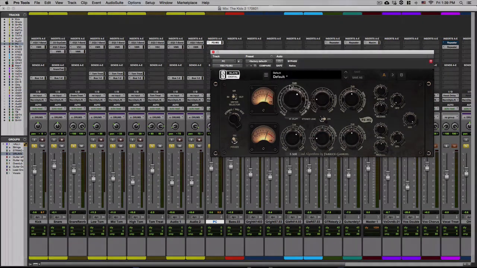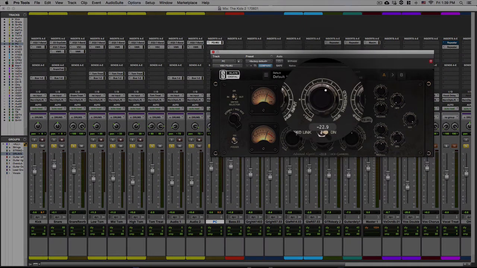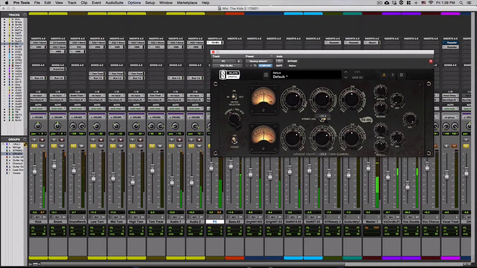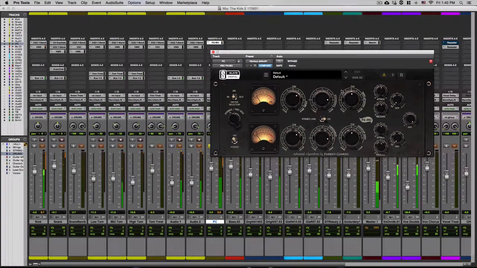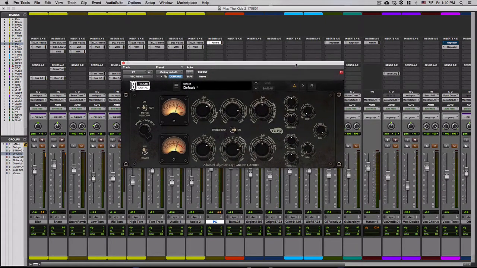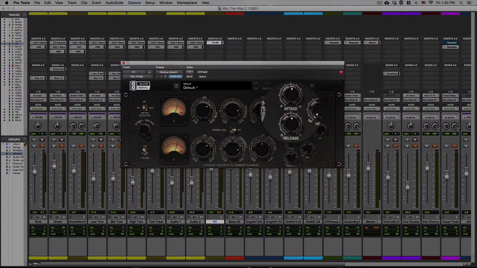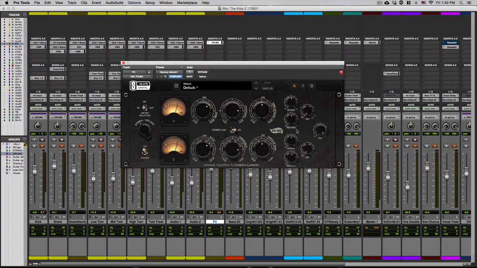So I'm going to start by moving up our input and our threshold. I'm actually going to solo our compression bus so we hear what we're doing. Alright, so that's a good start. Now, if you have seen my compression video, you'll know that the attack and the release controls really sculpt how the compression sounds. So this is going to be very important in sculpting our parallel compression as well.